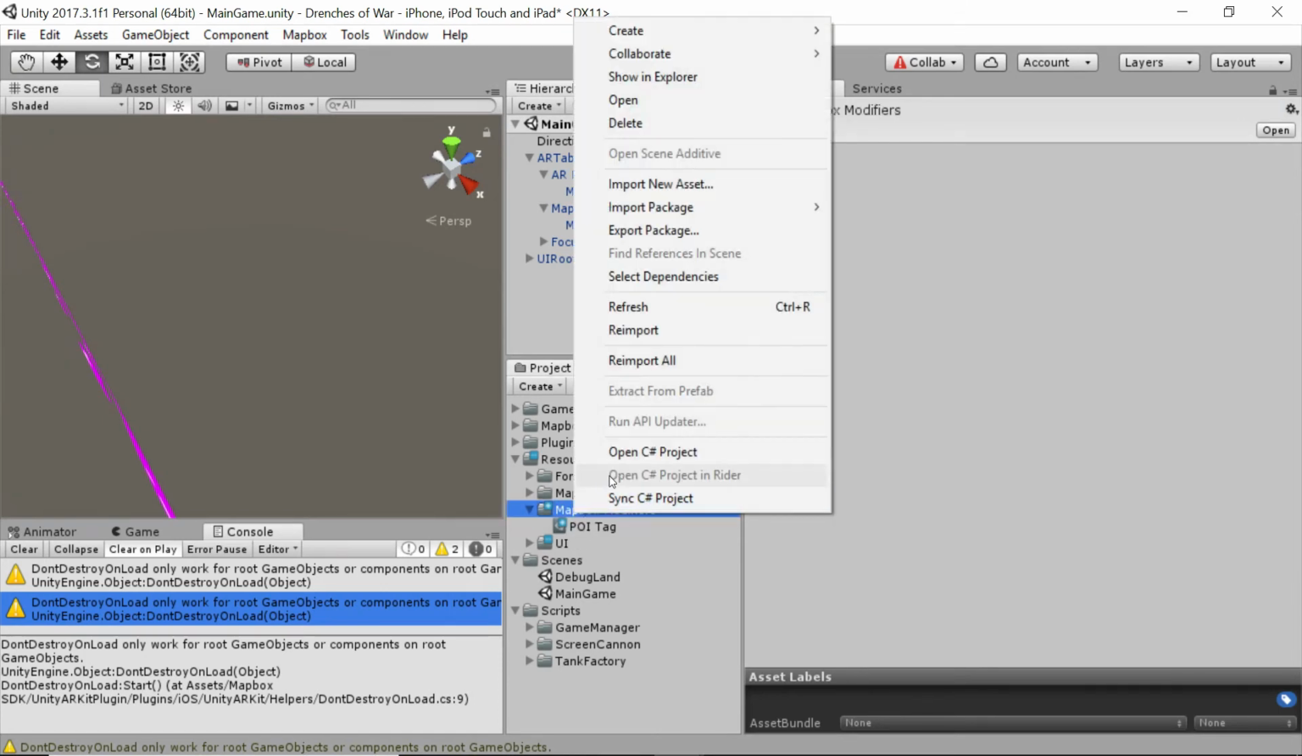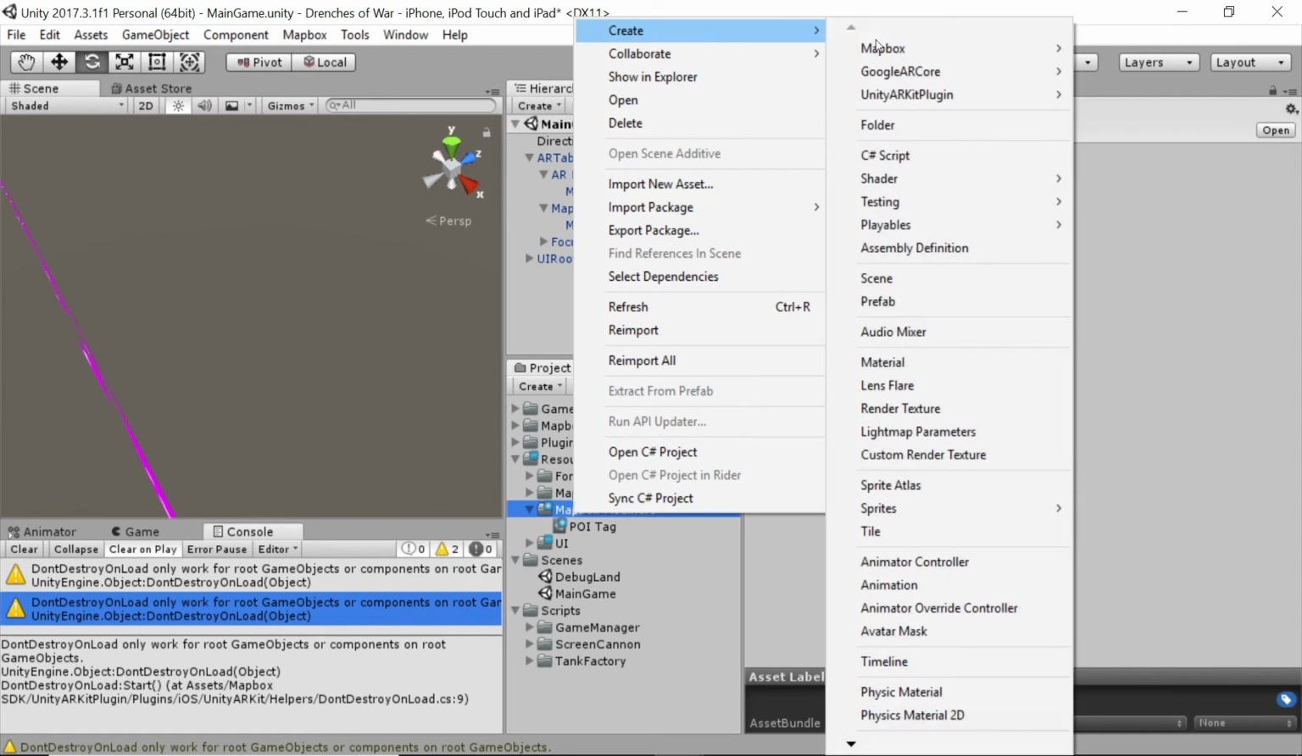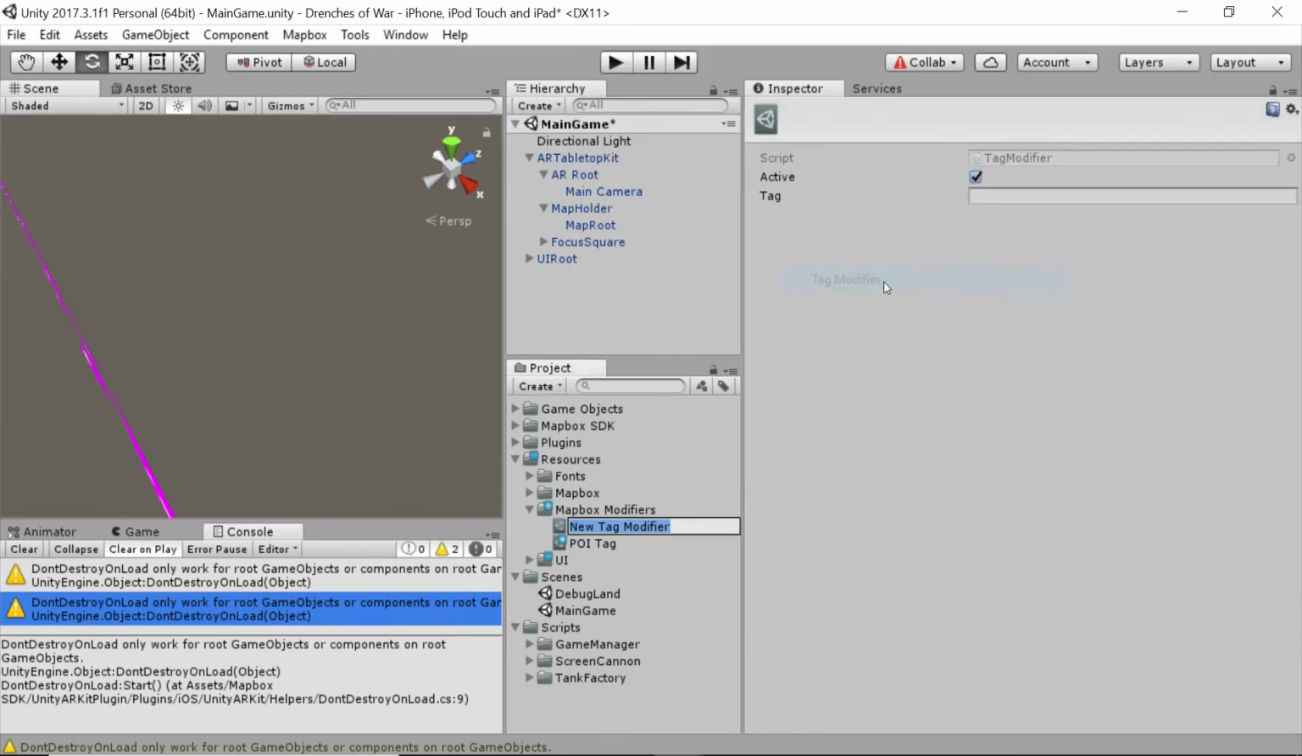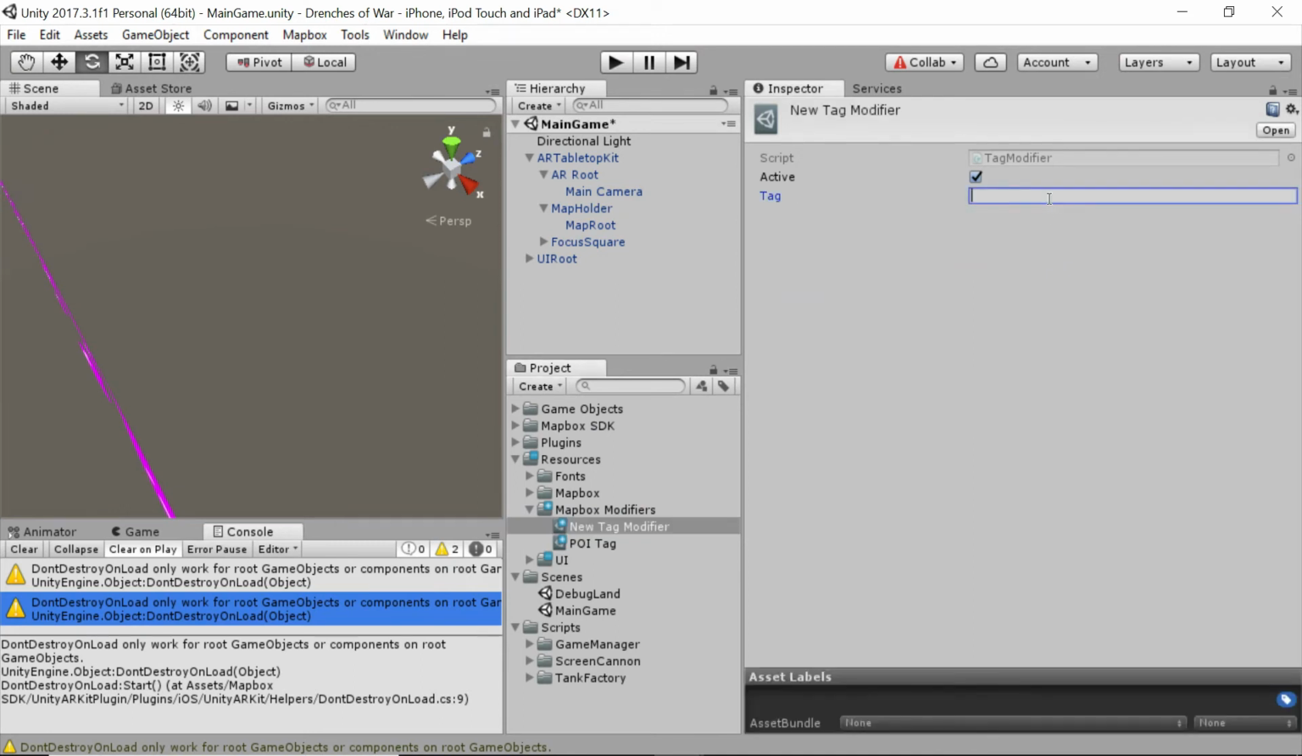And then we're going to right click on the modifiers folder, and we're going to create another Mapbox modifier, tag modifier. And we're just going to name this building. And I need to rename this because I didn't name it. So the tag will be called building, and the actual tag text is going to be building as well.